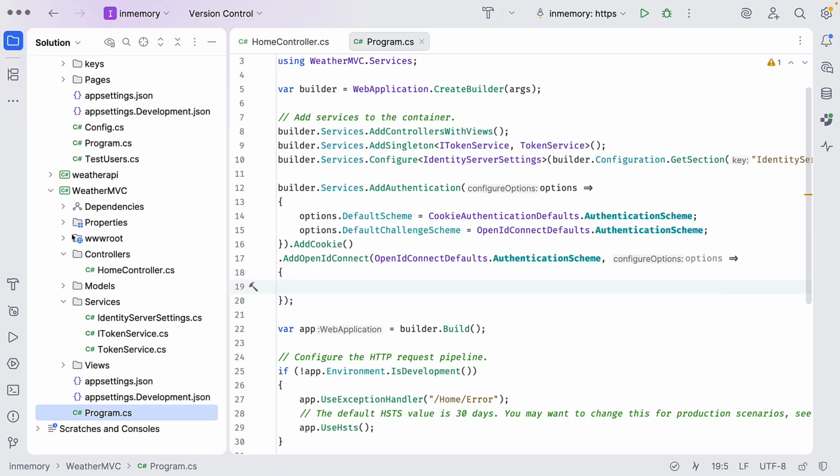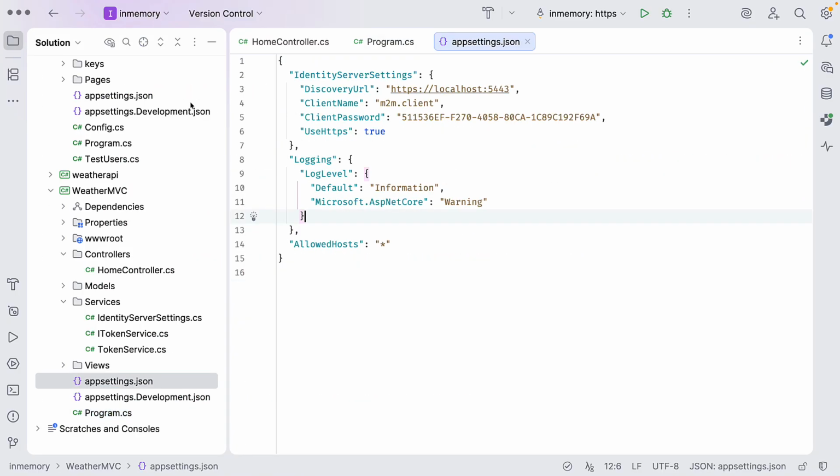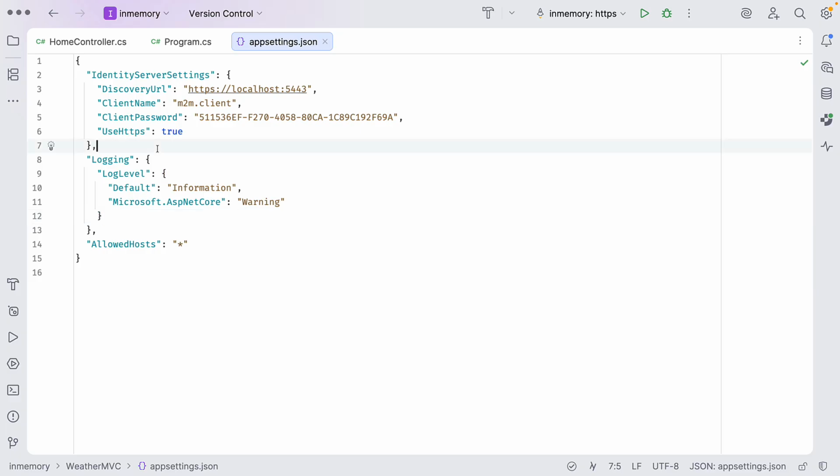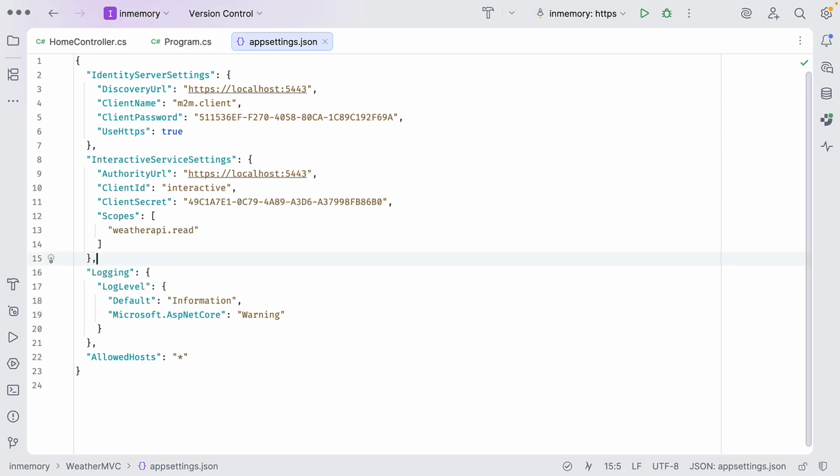So again, inside appsettings.json on the MVC project, I'm going to add another configuration section. And I'm going to call that section Interactive Service Settings. And that will look like this. It has the authority URL, which is the URL of IdentityServer. It has the client ID, which in this case is interactive. It has the client secret, which in this case is this 49C value. And it has the scopes that we want to use.